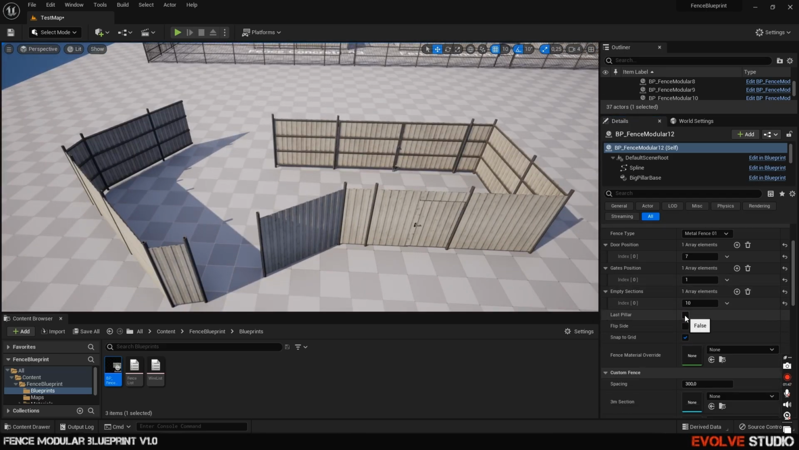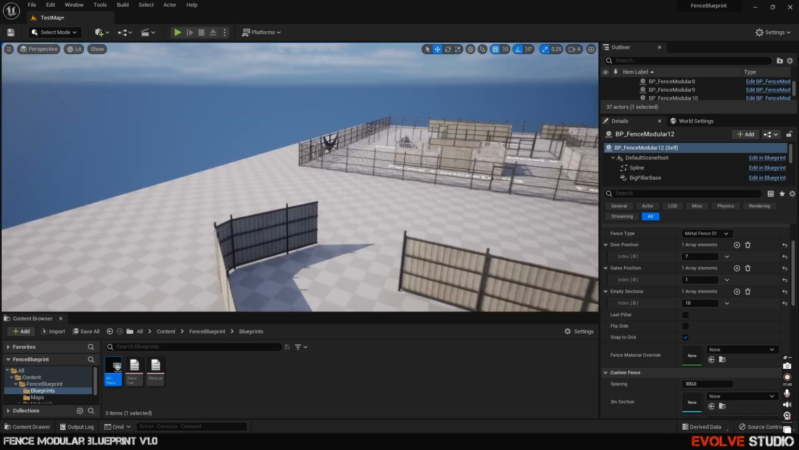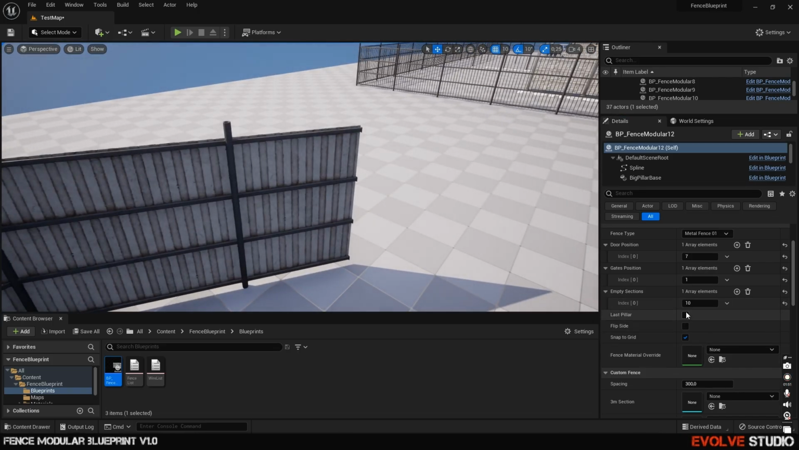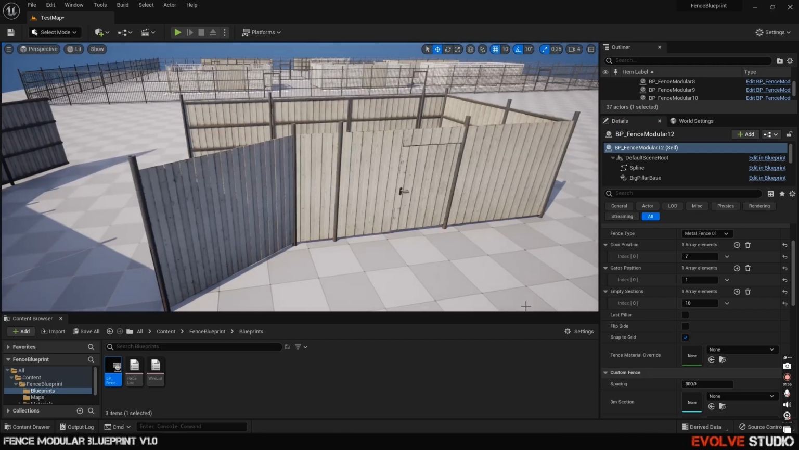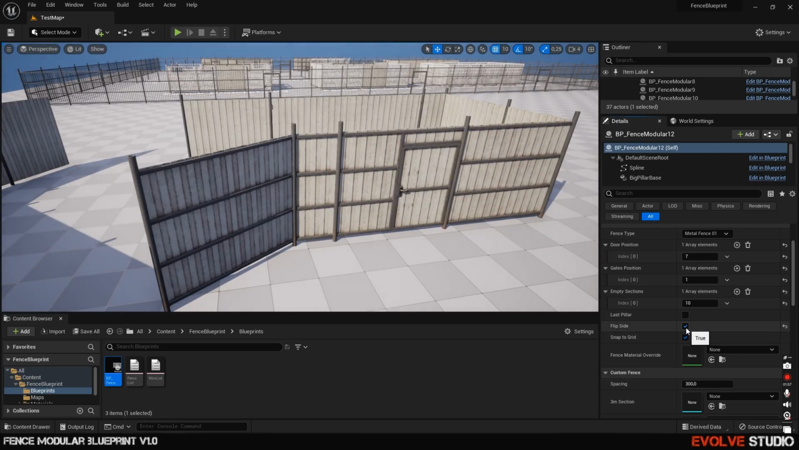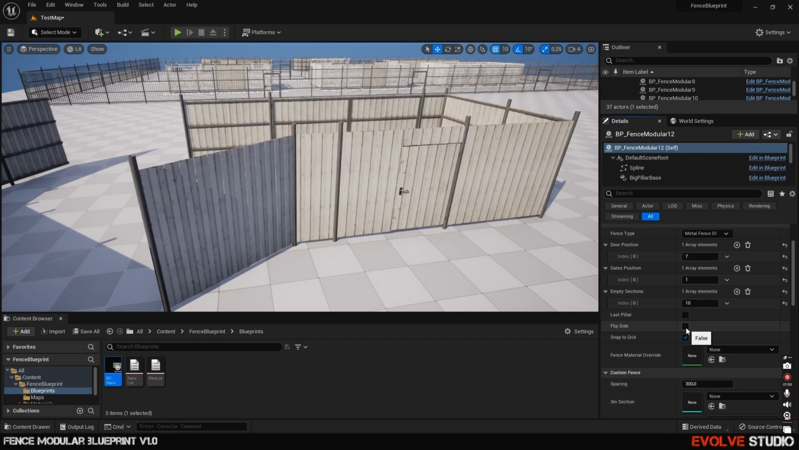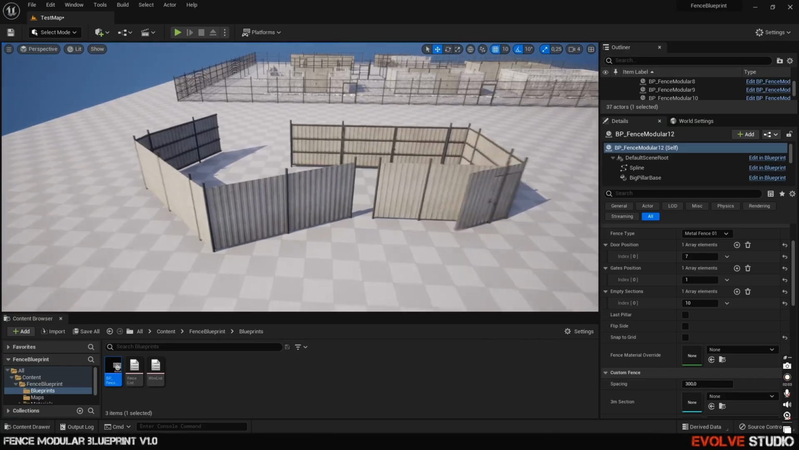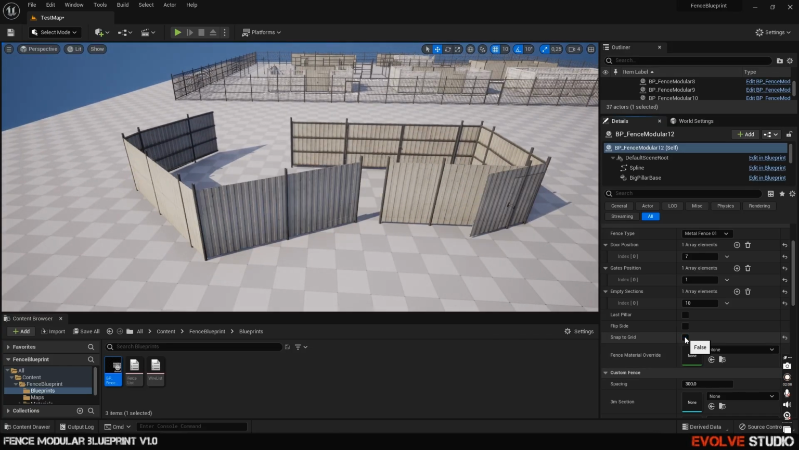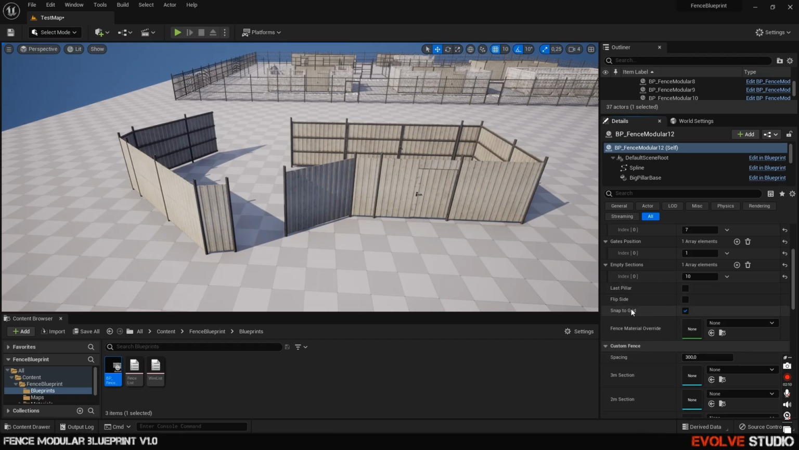Last pillar tick box allows you to add the pillar on the end of the fence. Typically, you would want it when you don't need to round up your fence on the same spot. Next thing is flip side tick box. It allows you to swap the side of the fence if needed. Snap to grid is a very useful thing that allows you to build more aligned and better connected fence by calculating the position of the previous section's ending. Recommended to be turned on in most cases.